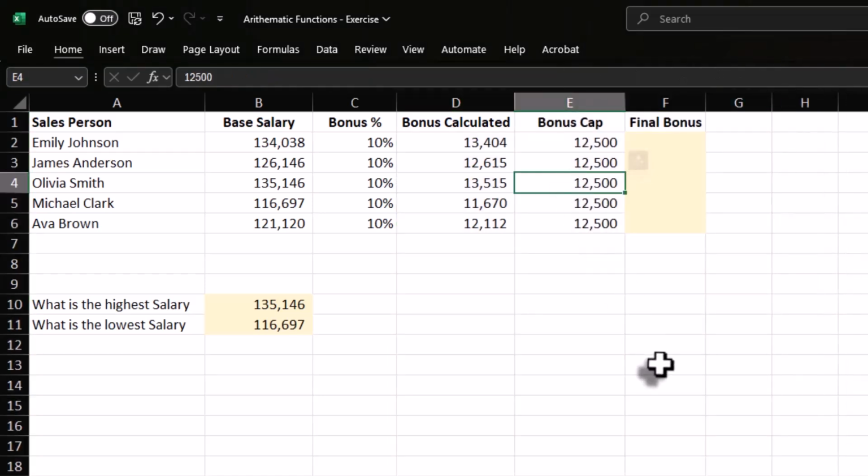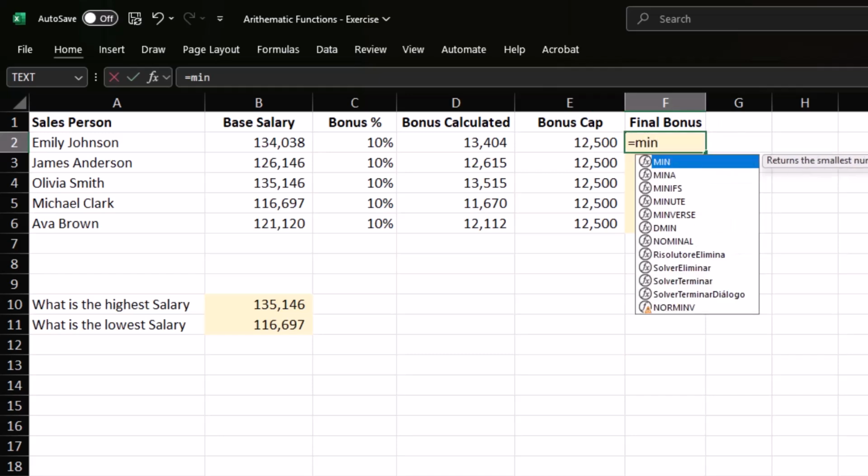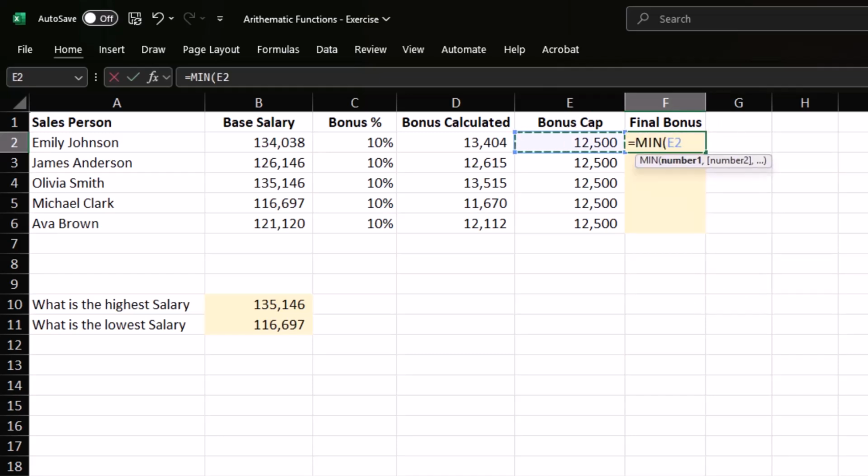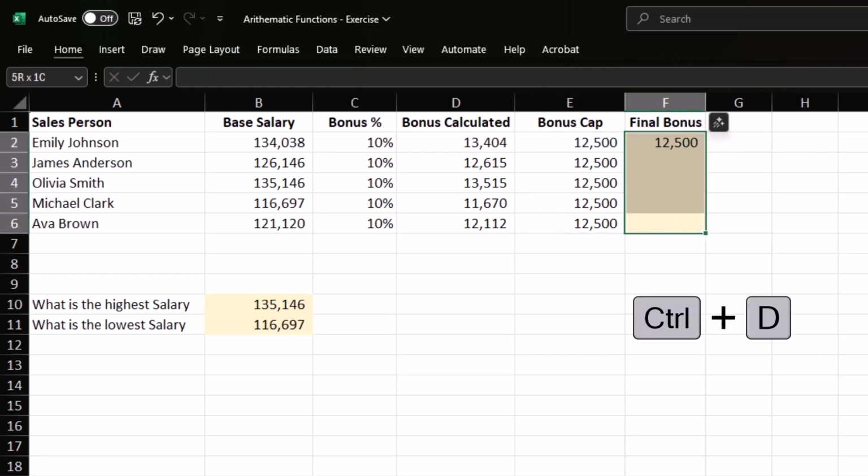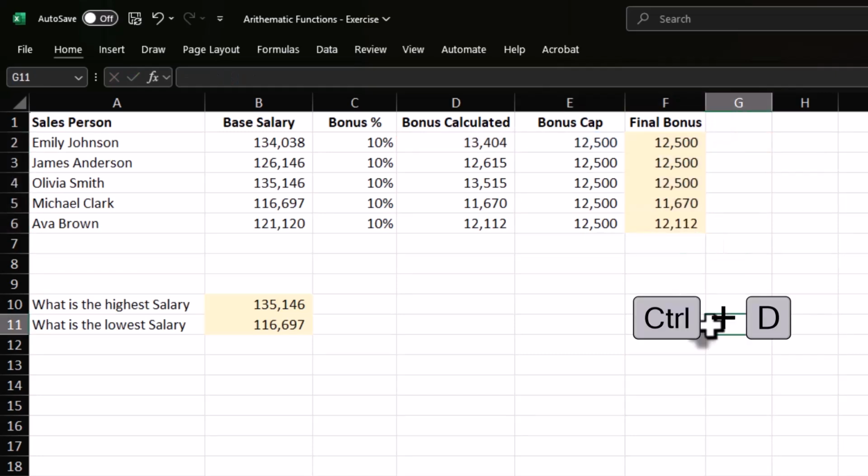Now let's assume that our company has a policy to give a bonus equal to 10% of the salary, but the bonus cannot exceed $12,500. In this case, if I want to calculate the final bonus for all of the salespeople, I can use the min function, provide the bonus cap and the calculated bonus as arguments. Press enter and drag the formula down. And the function will return the lower of the two values, that is, 10% of the salary or 12,500.